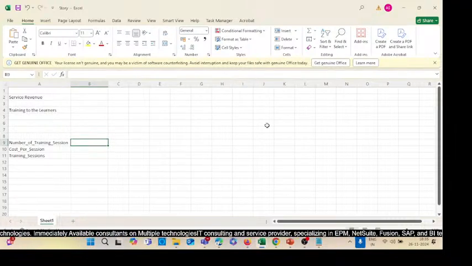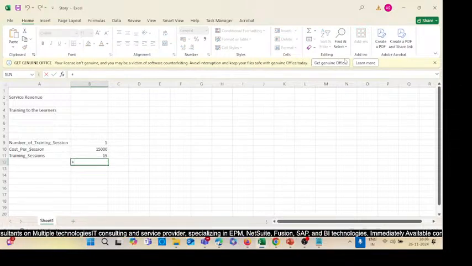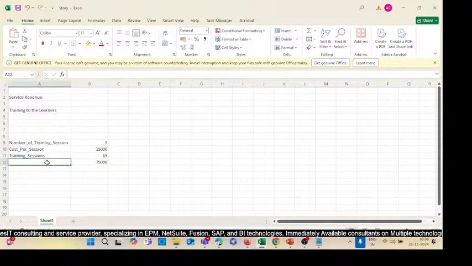Now suppose my number of training sessions are 5, cost per session is 15,000, and the total training sessions are 15. So here my total training cost will be calculated on the basis of number of training session multiplied by cost per session. So this will be my total training cost.